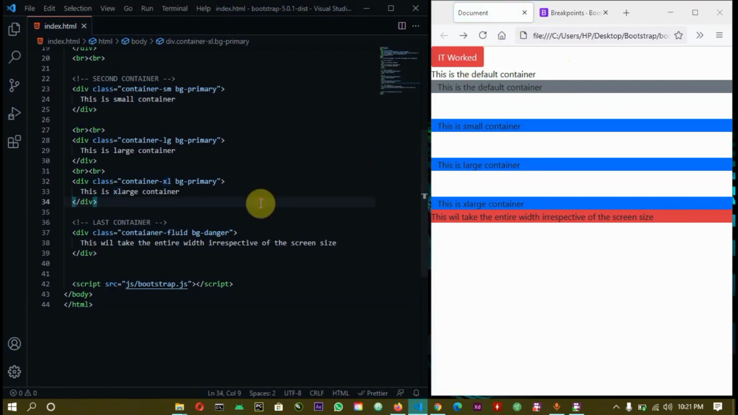Now in the next video, we're going to talk about the grid system, and we're going to walk into building different kinds of layouts in the next video.